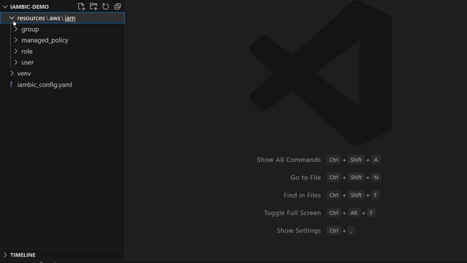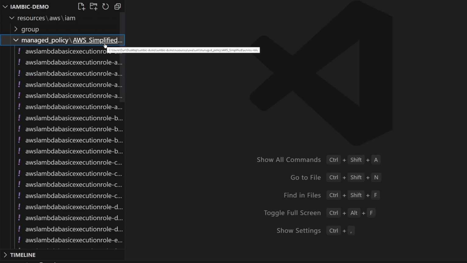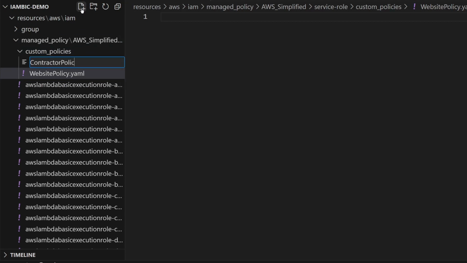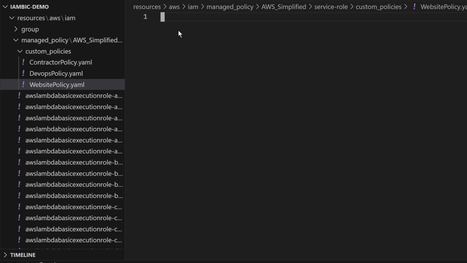So let's get started. To get started, let's first create the policies that we'll need. We'll go under the Managed Policies subdirectory and create a new folder called Custom Policies. We're going to create three different policy documents now, one for our website user, another for our contractor, and the final one for DevOps.